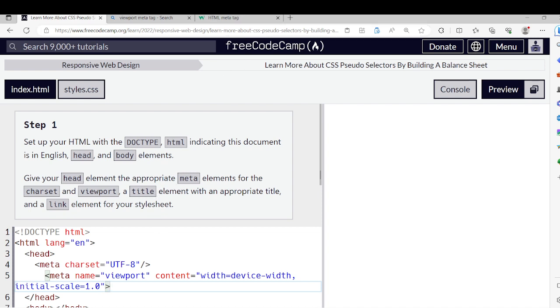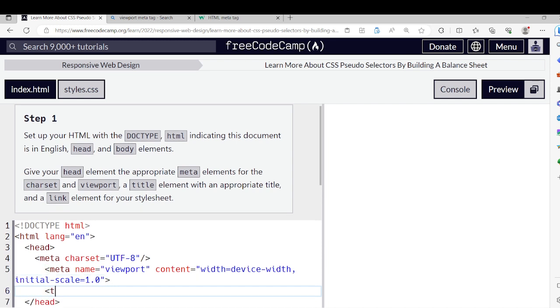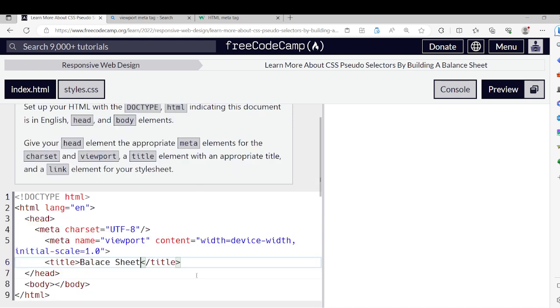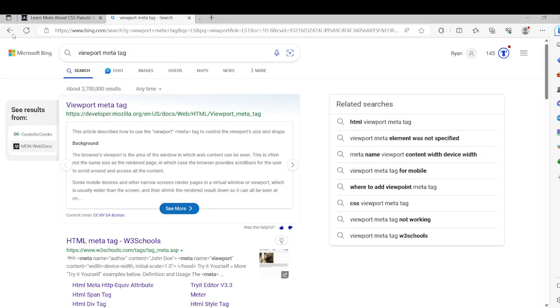And a title element with an appropriate title. So I think that just means this, which is called a balance sheet. So I'll make that the title. Oh, and add a link element. Add a link element, oh, for the style sheet. Okay. So I think I remember that.